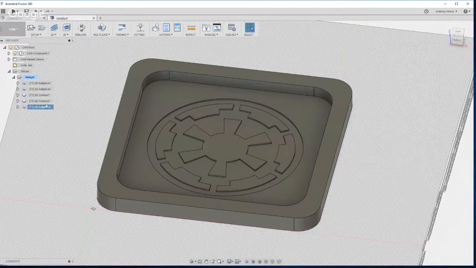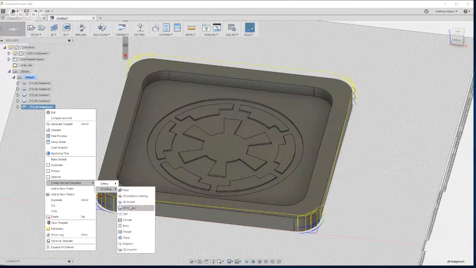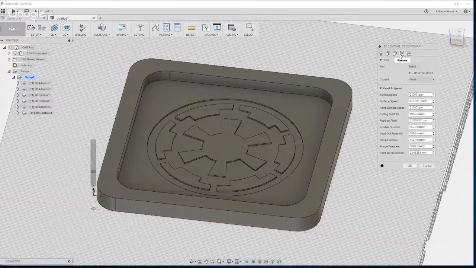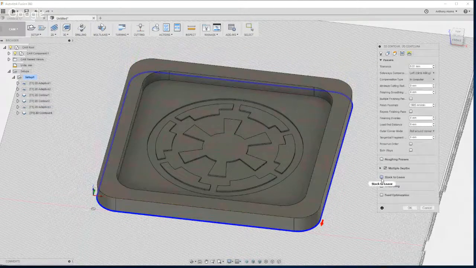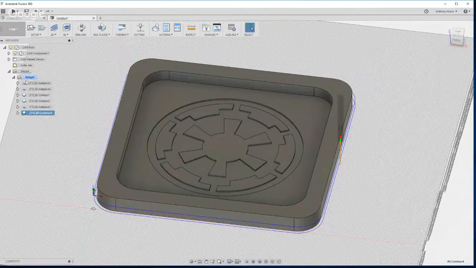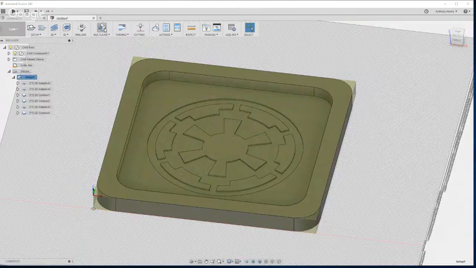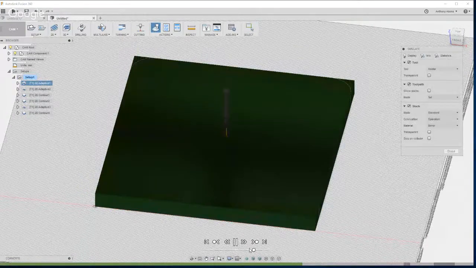Oops, I canceled. So create derived operation, 2D milling, 2D contour. Multiple depths is on. Stock to leave is off. Say OK. And if I come back up here to setup and simulate the whole thing, play.